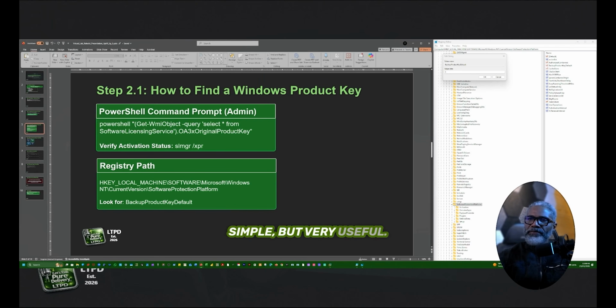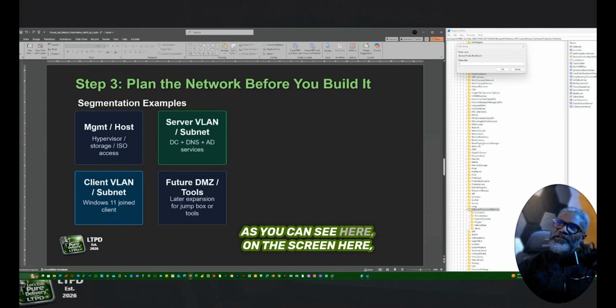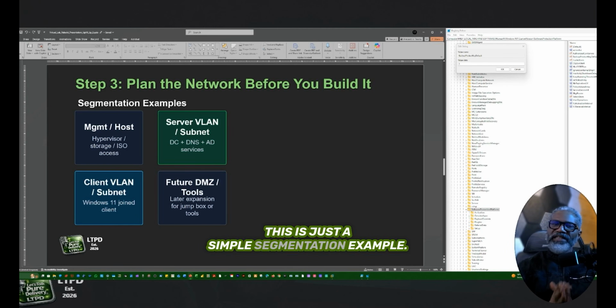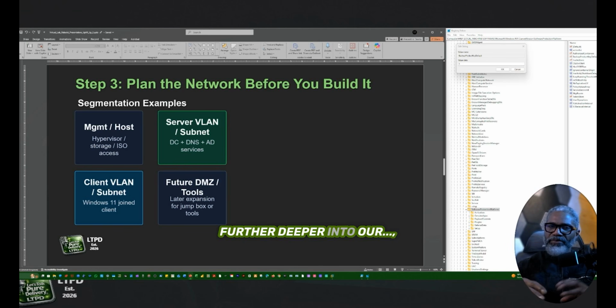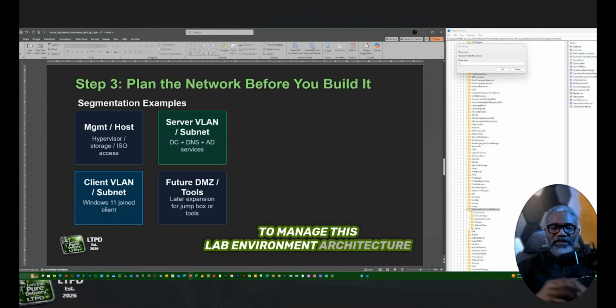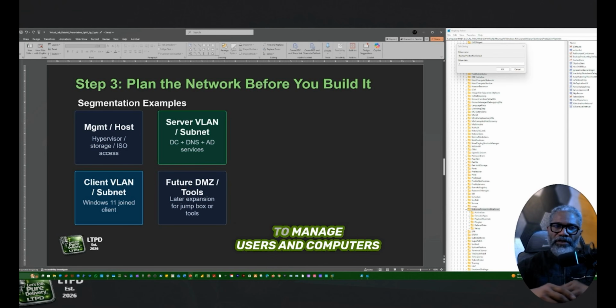Simple but very useful. So with the ISO files in hand and the product key in hand, we can begin the deployment. For step 3, as you can see on the screen here, this is just a simple segmentation example. We'll look more into this when we get deeper into our matured lab environment. But for now, we are simply trying to establish the way to manage this lab environment architecture with Active Directory, with a domain controller to manage users and computers for now.